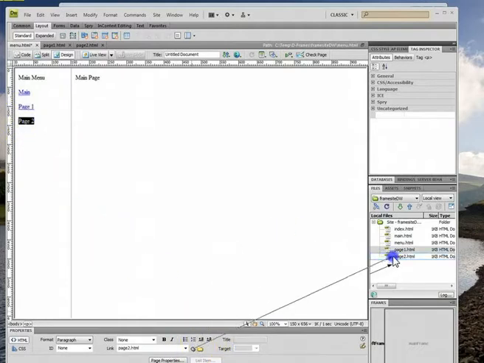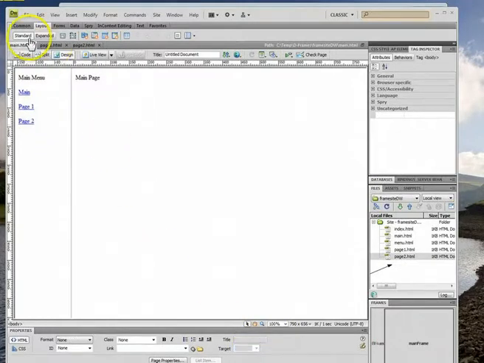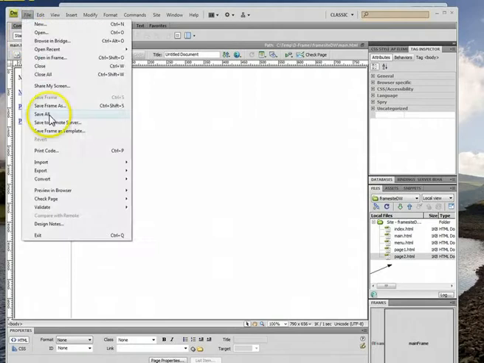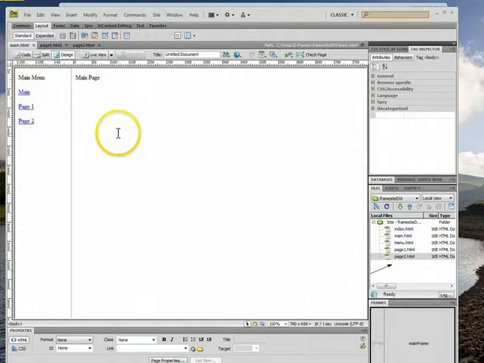Point and shoot to page 2. Boy, this is really easy, eh? Way faster. There's your main frame. Pretty happy about it all. I'm now doing all save alls. Okay, just don't do a regular save, do a save all.